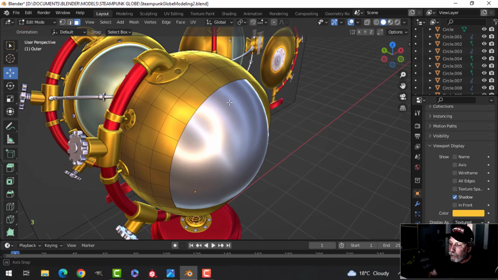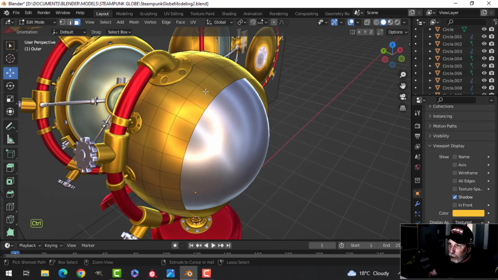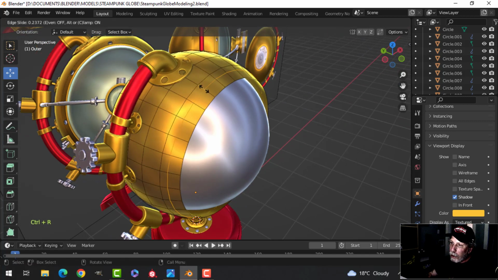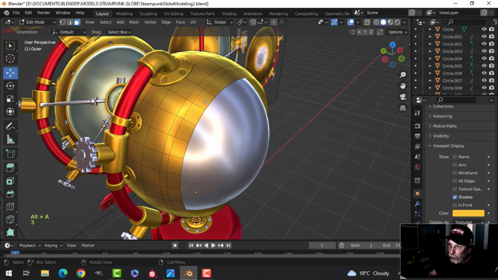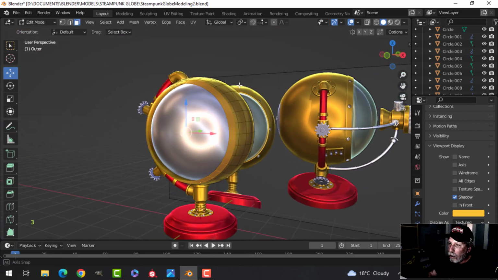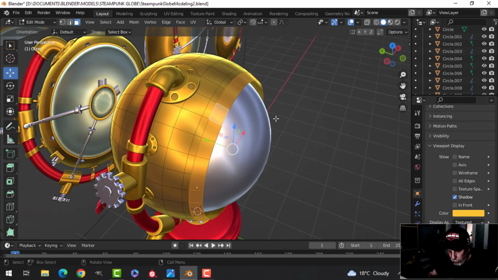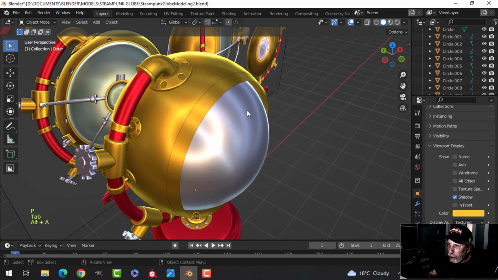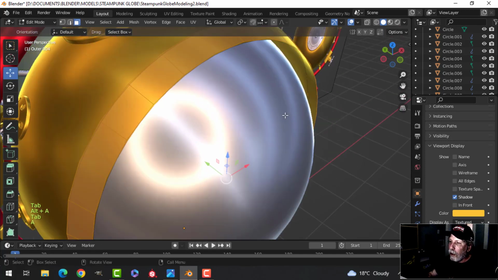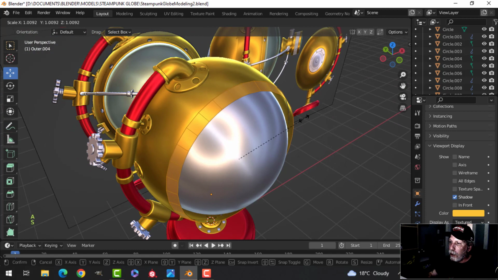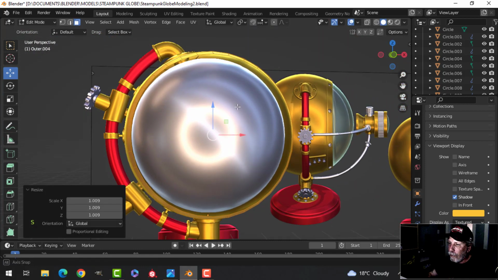Control R and drag before we release to get a certain thickness. I didn't want it right in the middle. I wanted it a little bit off. Shift Alt and click those. I'm in face selection. P to separate by selection. Let's take that, and S to scale it out a little bit.